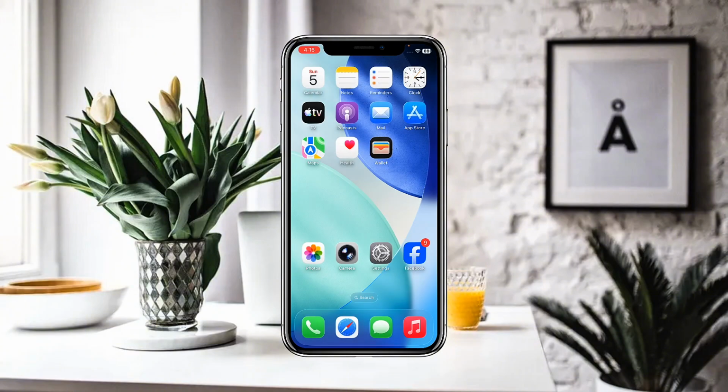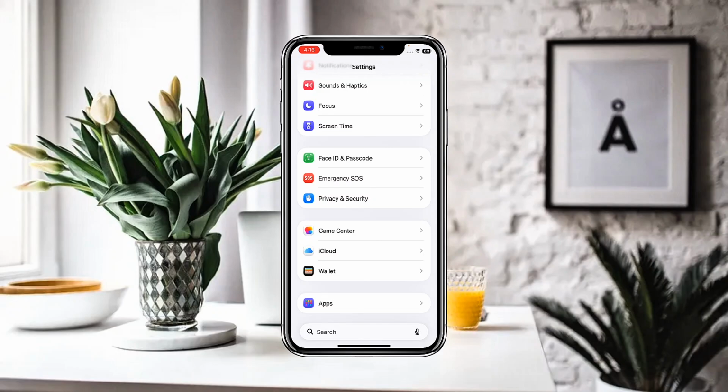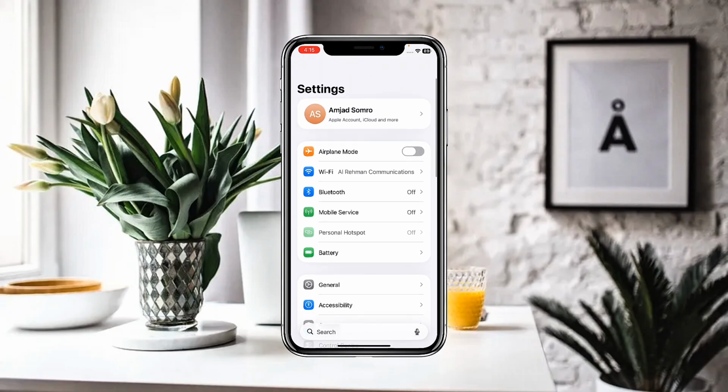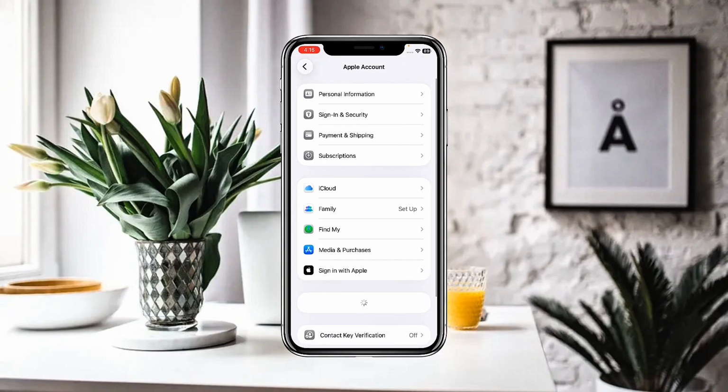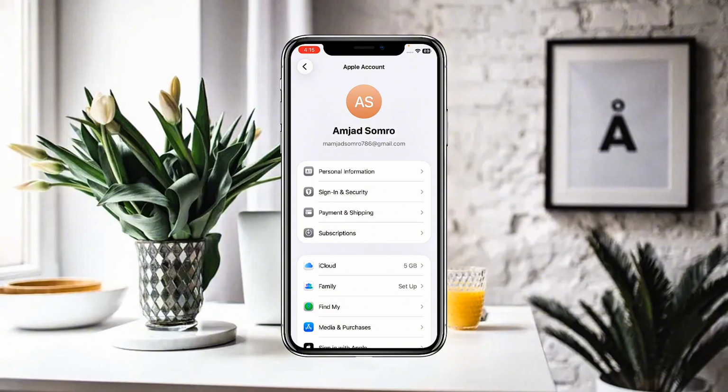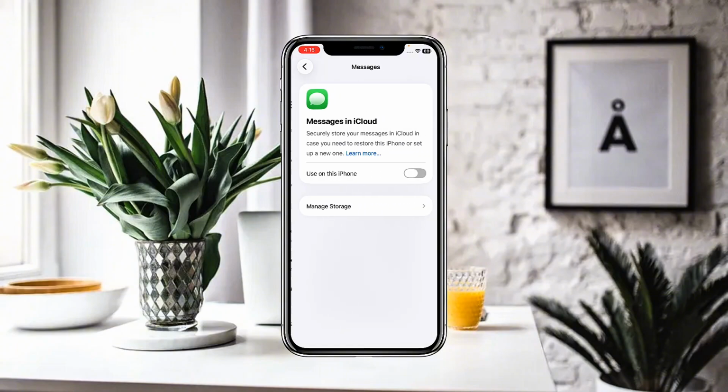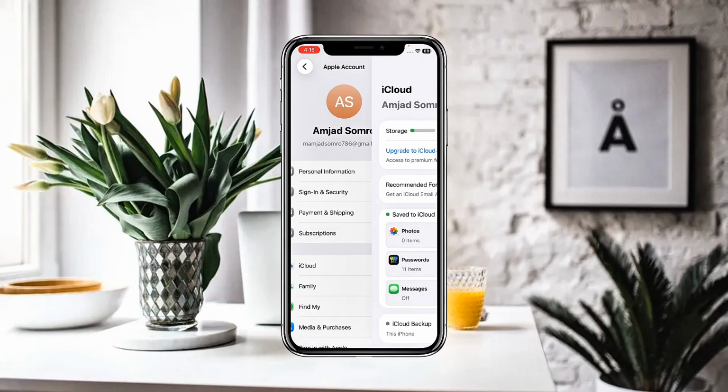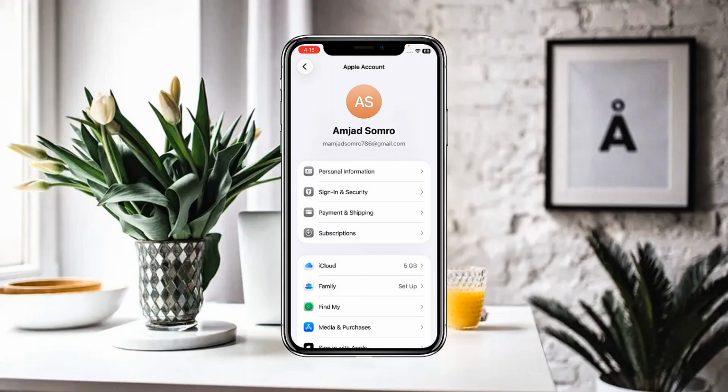For this you have to simply go to Settings, and here go to your name or Apple ID, and go to iCloud. In iCloud you have to make sure that you have turned off the backup of your messages. So you have to simply turn off this setting.